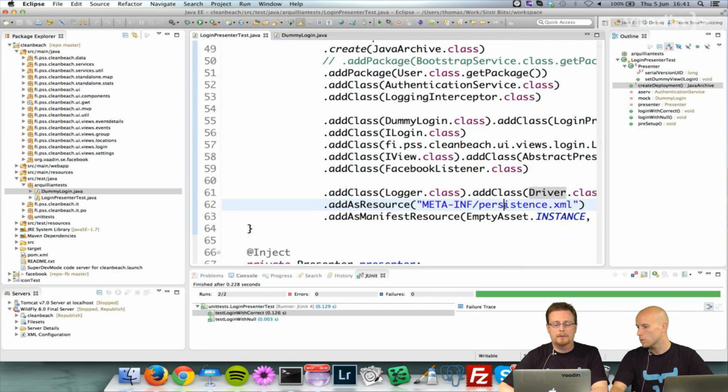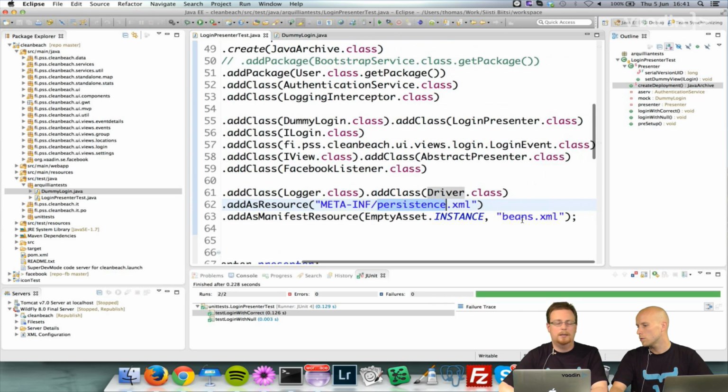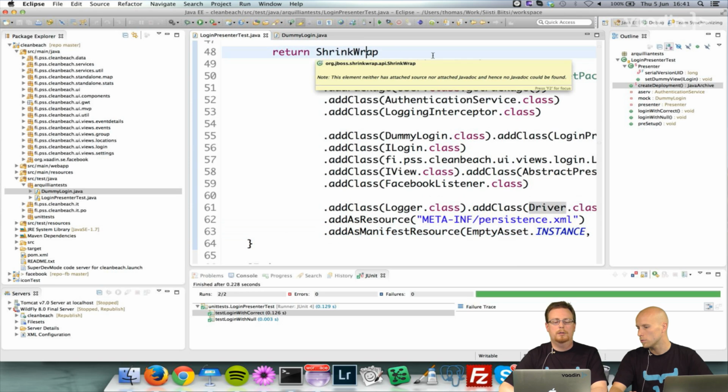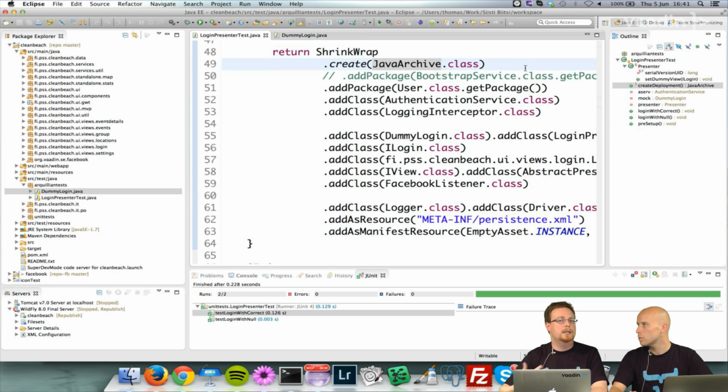So the persistency configuration, I need that of course because I want to use a real database, and then I need an empty beans.xml for the server to actually activate CDI. So that creates basically a runnable Java archive here, and that gets deployed to the server, and then Arquillian runs tests against that.